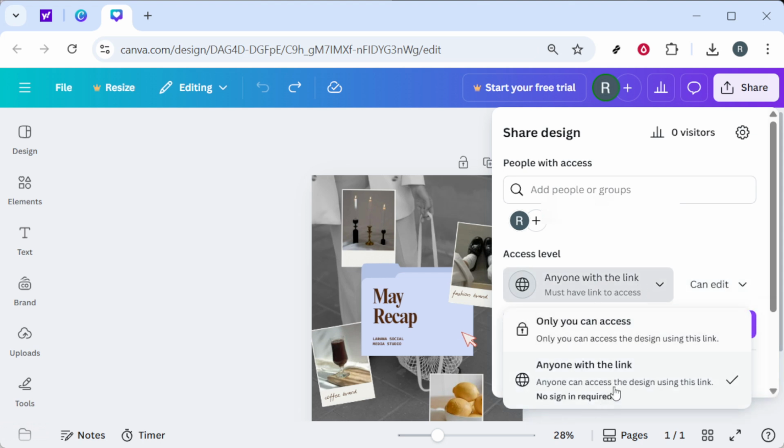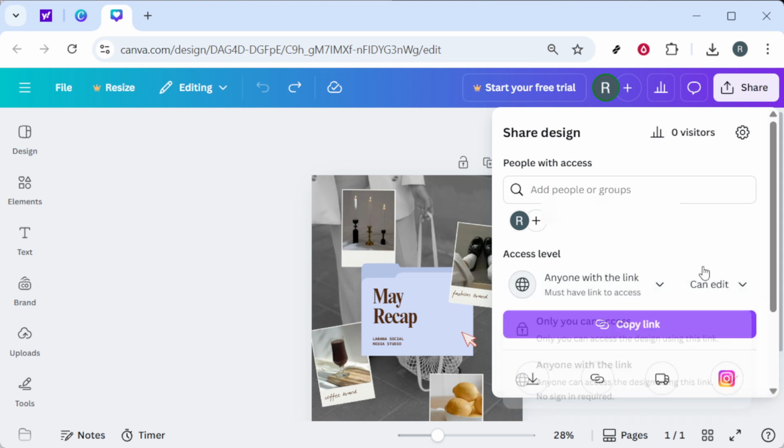To truly share it as a template, look for the setting that generates a Use Template link. This ensures anyone who opens it will get their own copy without changing your original design. It's a small detail that saves you from accidental edits and keeps your source clean.